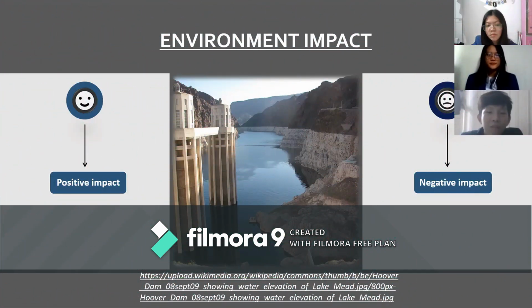Next, environmental impacts. From this construction, there are two impacts, positive and negative. The positive is the dam is used for flood and silt control, hydroelectric power, agricultural irrigation, and domestic water supply. The negative is problems with the water and the riverbed lowering. Okay, how about you guys?